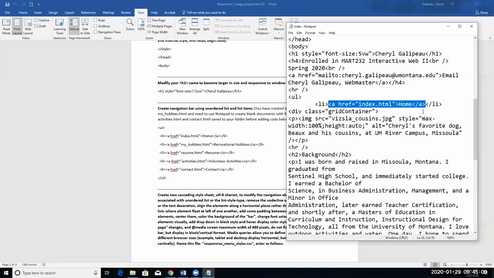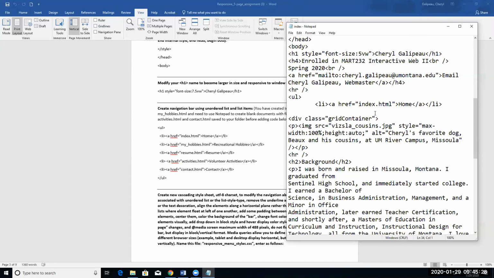So I'm beginning my list item. I'm closing my list item on the outside. Inside is my anchor to a file called index. The viewer is going to see the word home. I end my anchor. Okay, if that makes sense. Then we can press enter and tab again.